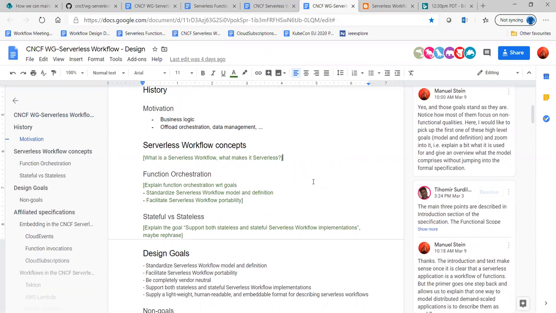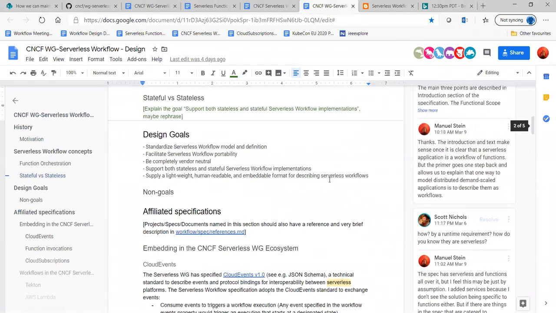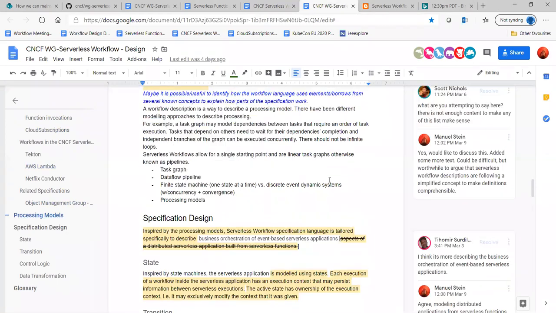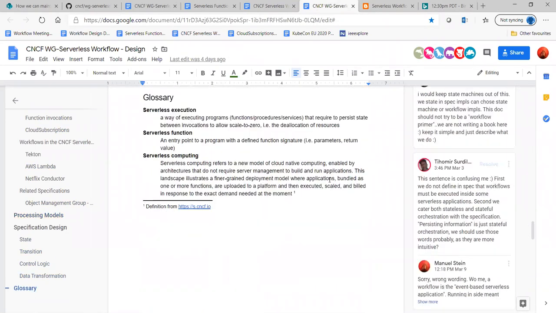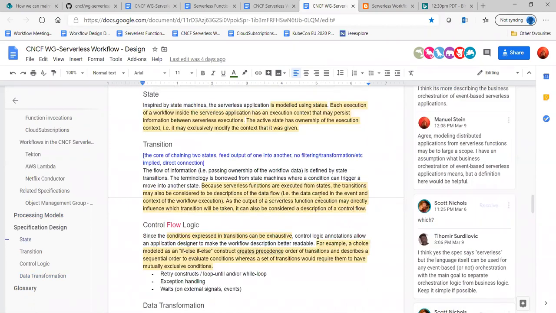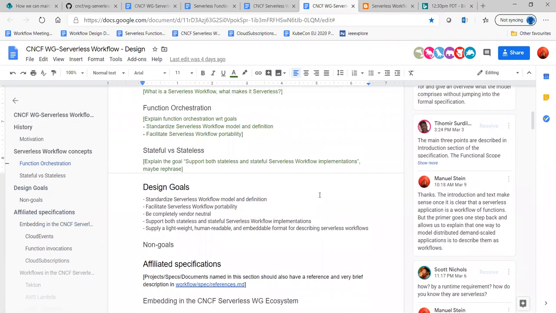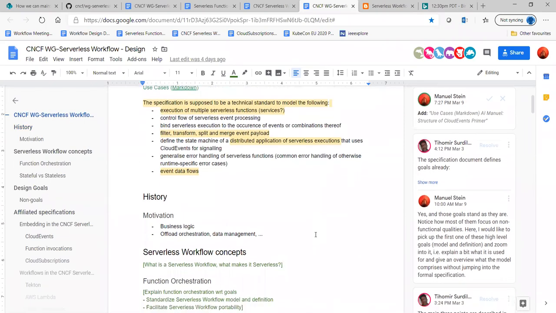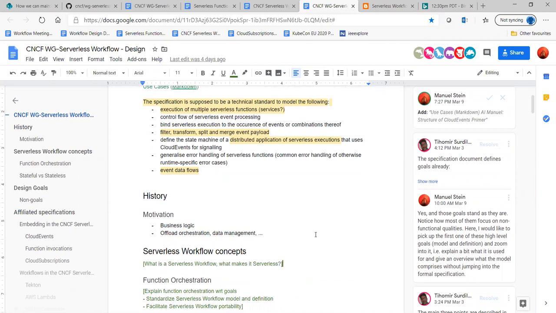I applied roughly the structure of the primer from Cloud Events. That is starting with a history, the design goals section, and then this processing models is something specific to the workflows and specification design. And then also having a glossary, like a definition of things. I think we've had that in the last version as well. And I closed a few of the discussion points. I also added a little bit of suggested text, but we still have a lot open. And maybe let's touch on one or two points now and then try to fill the document with more text about it. Can you see my screen?